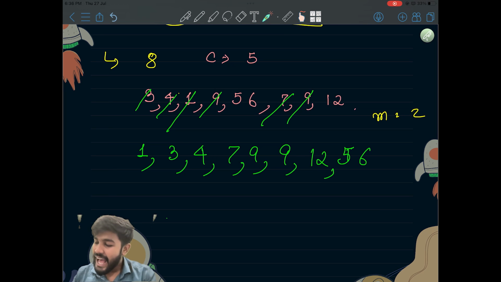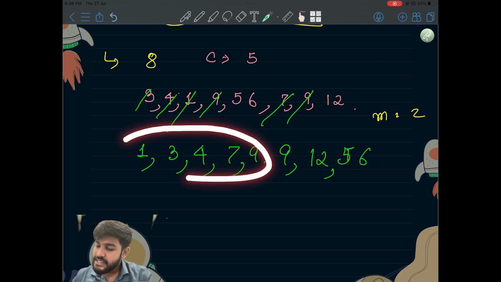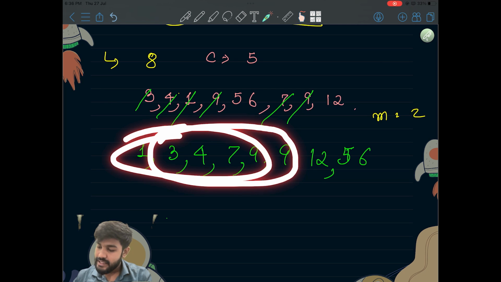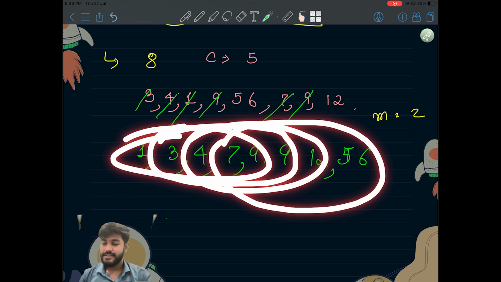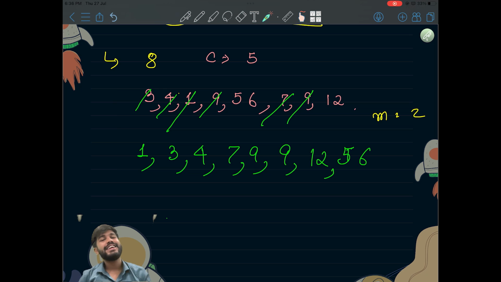So we have 5 elements as this. The next one would be this, the next one would be this, and the next one would be this. This would be the nature of this. So now the idea is very simple.